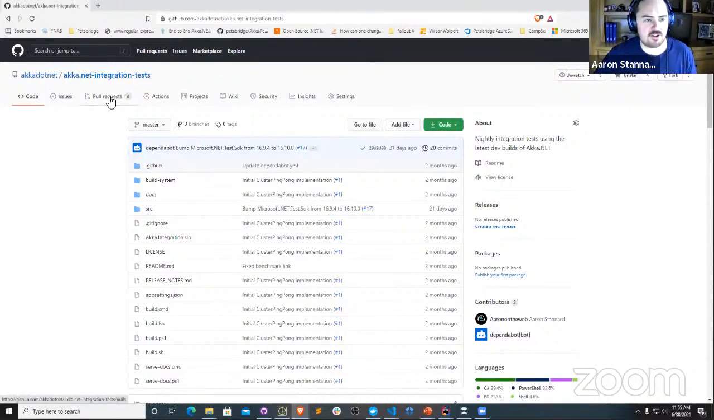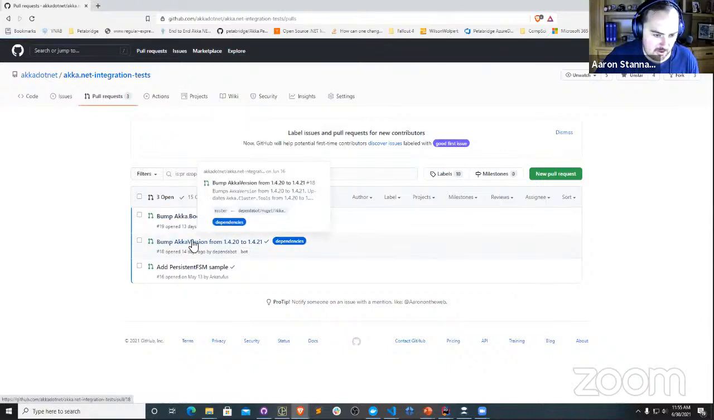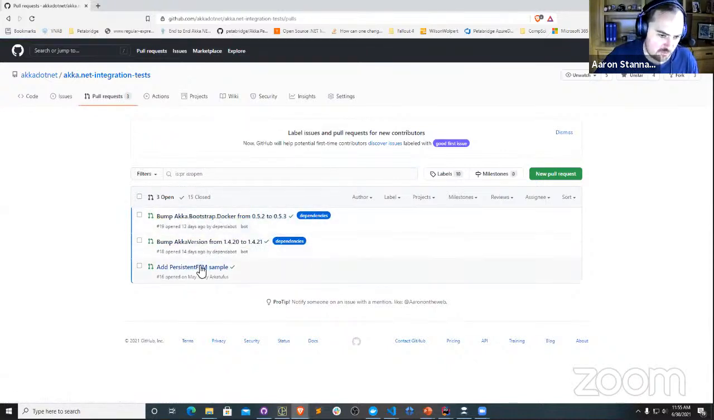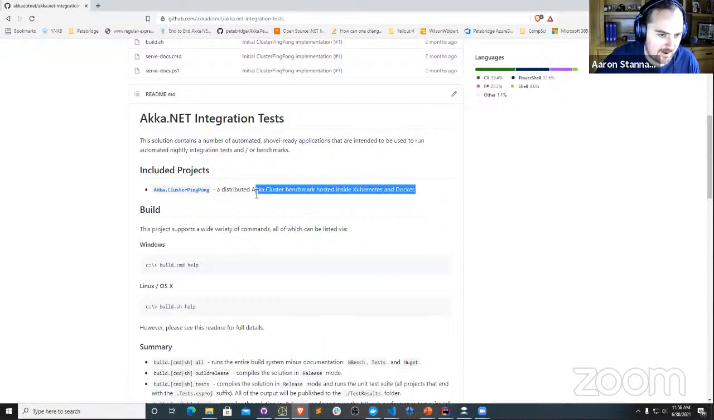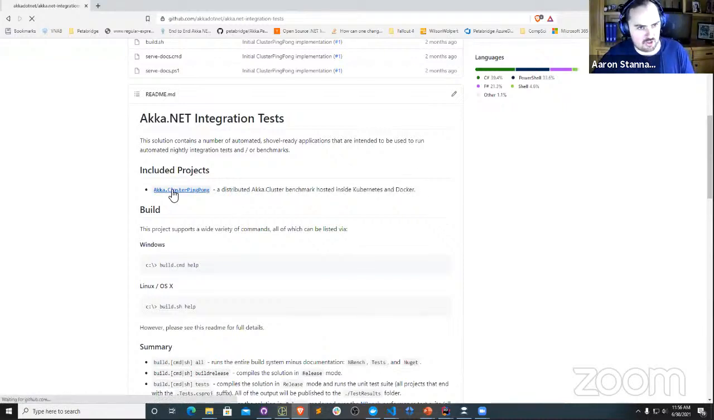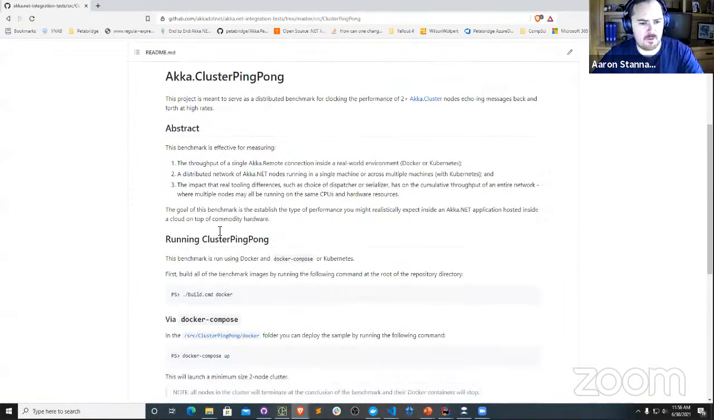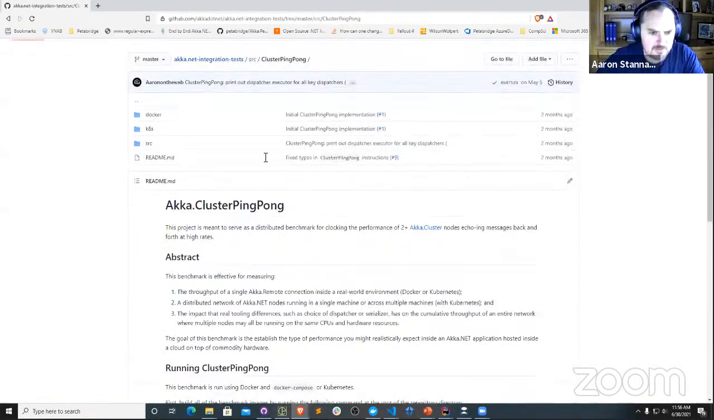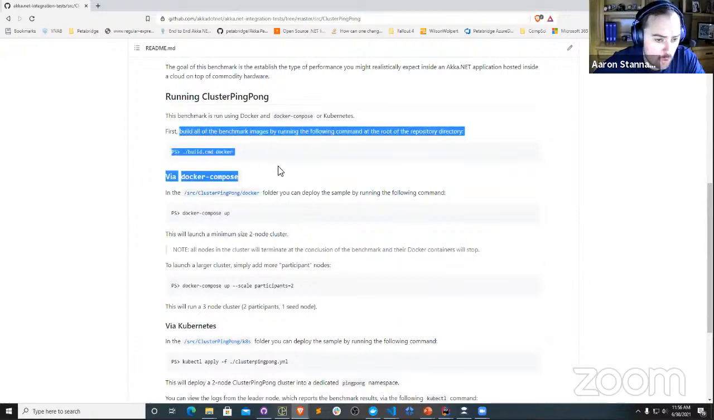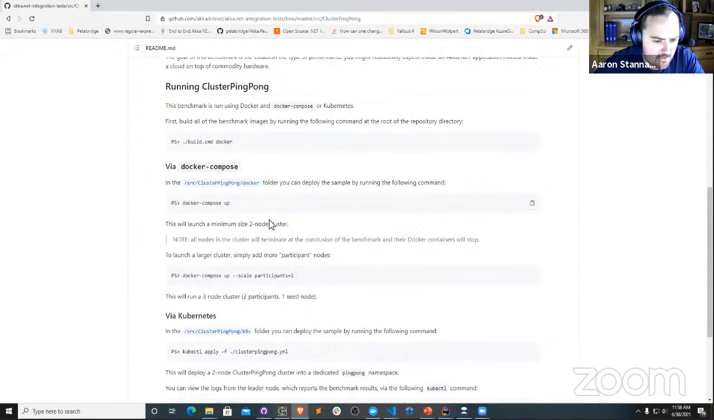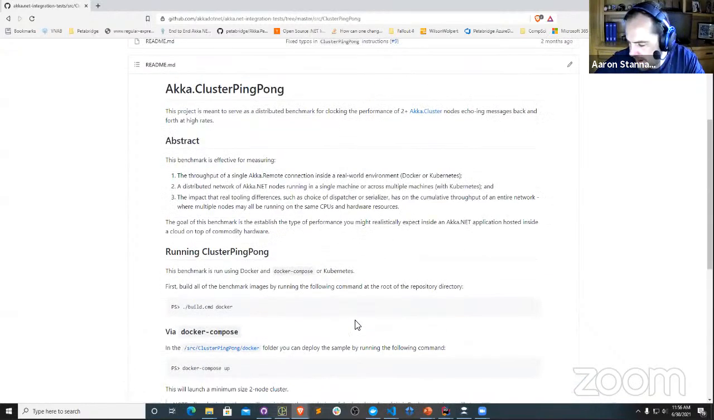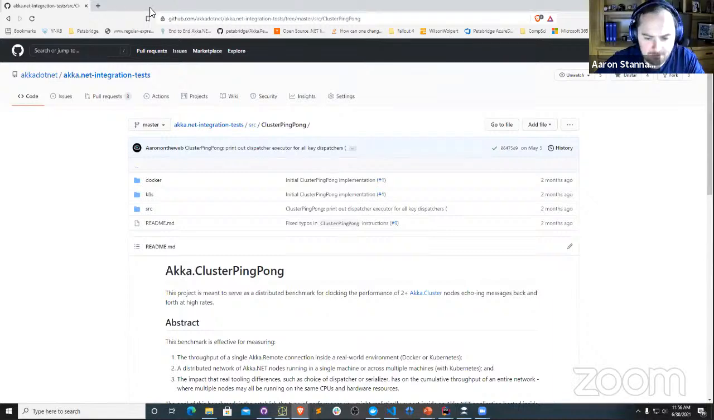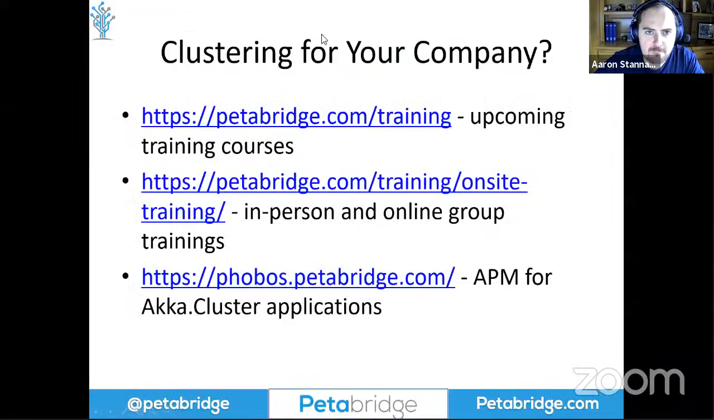This is the Akka.NET integration test project. You can see down here that we have a bunch of different tests for measuring things like Akka.NET persistent throughput. If you want to measure how quickly you can do an Akka.Cluster benchmark, the Akka.Cluster ping pong project right here is the one that you probably want to execute. We have some details on how to run that. I've run this locally on my own hardware, inside Docker Compose, and also inside Kubernetes. So these are some of the things you can take a look at for trying to scale that up and down. All right, let me pull the PowerPoint back up.